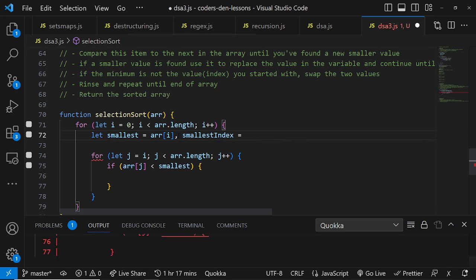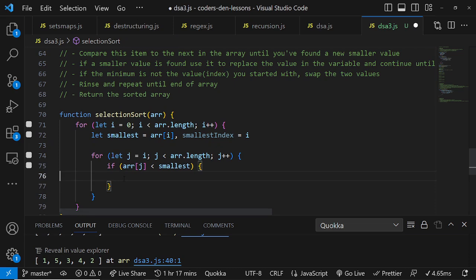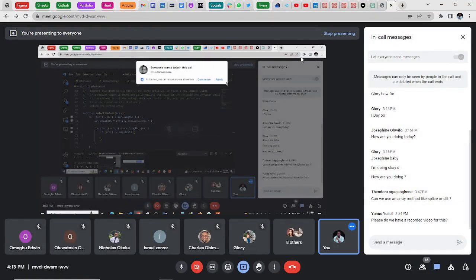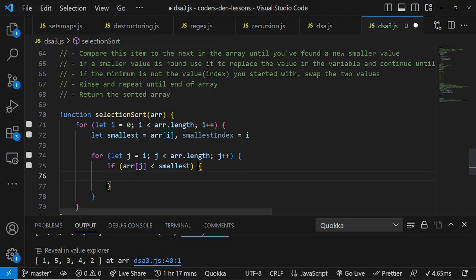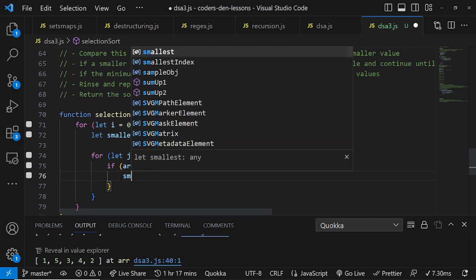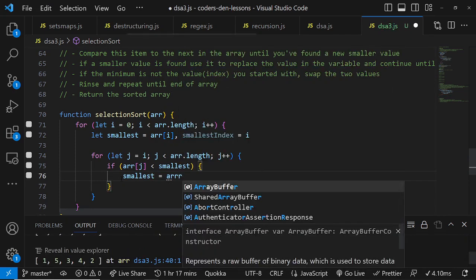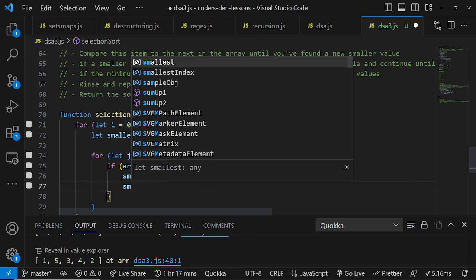Smallest index is equal to I, I think. Okay, so if we meet any value that is smaller than smallest, then we say smallest becomes array square bracket j, and smallest index becomes j.